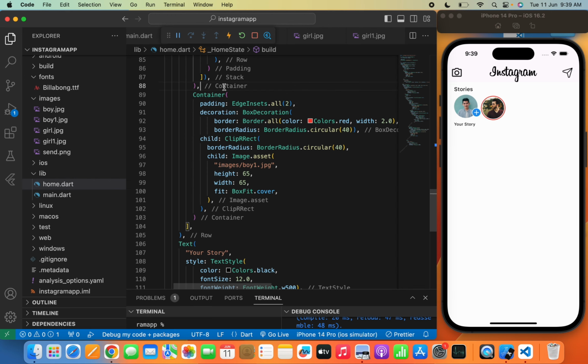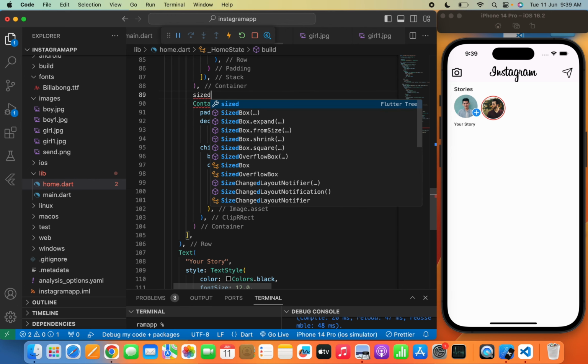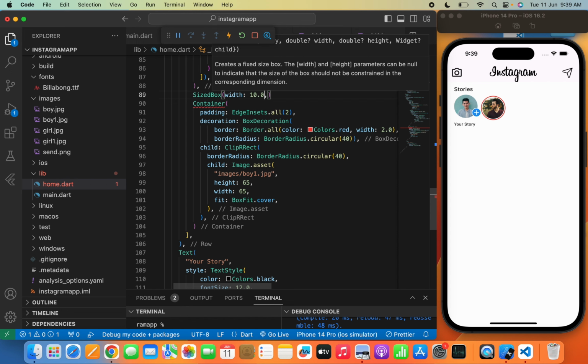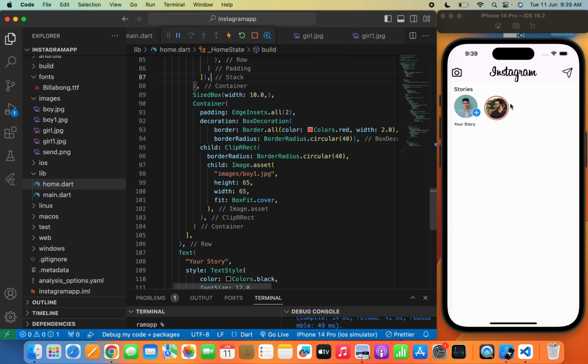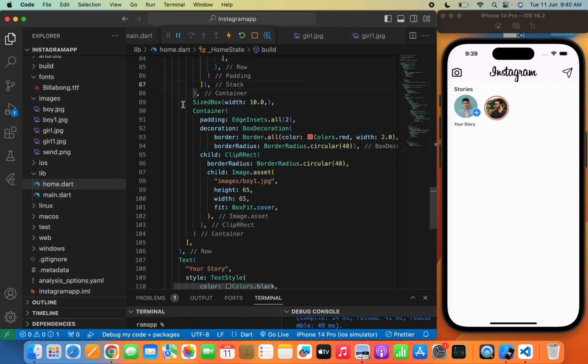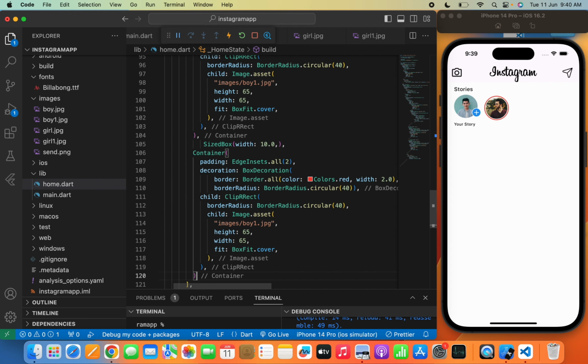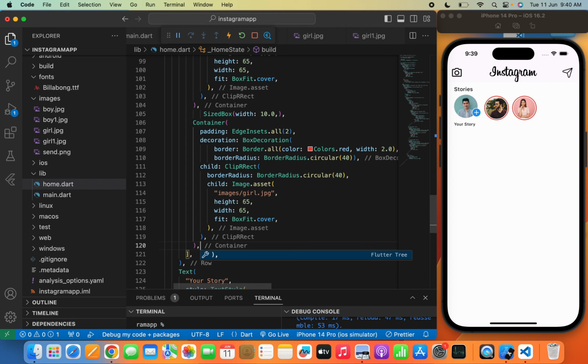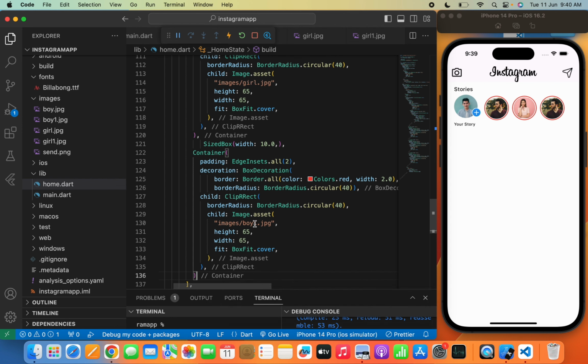So after this we can provide the SizedBox. So I will write SizedBox width and I will pass the width 10.0, something like this. Now we can provide some more images in the status. So I will simply copy the SizedBox and the Container and paste it over here. Now we'll simply change the image so that we can show different users. So here is one more image, and we'll copy and paste it over here, and here you will find one more image, like girl1. Yeah, so here you can see that three users have uploaded the status and you can show the status like this.